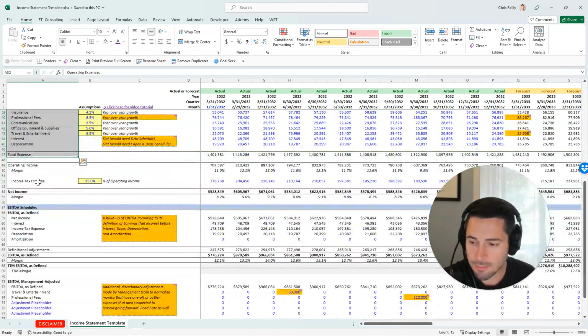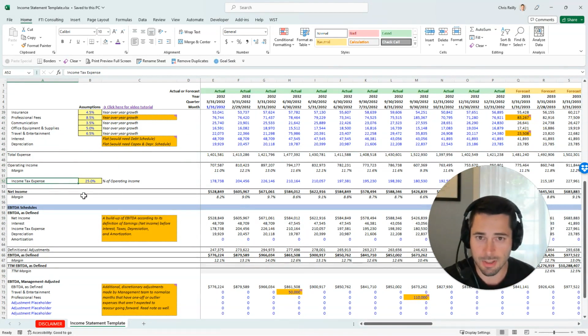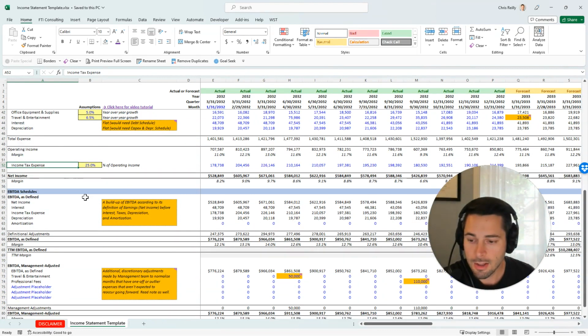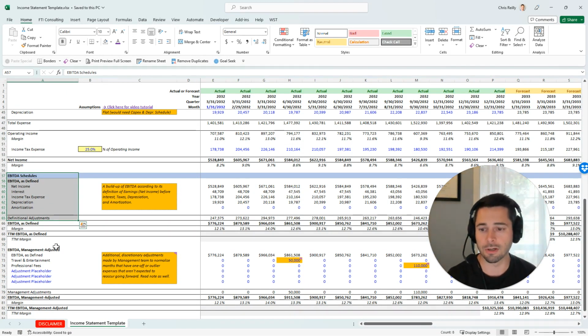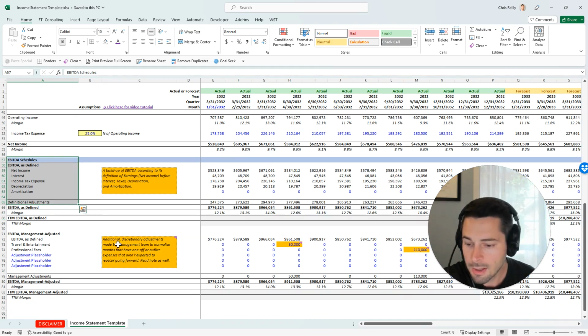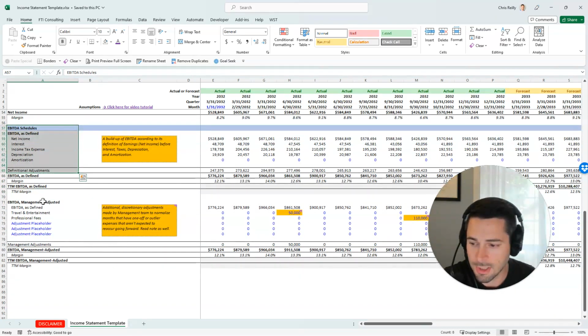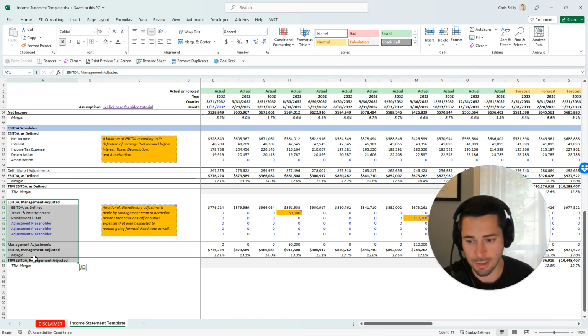And then we have an income tax expense down here, not an accrual, excuse me. And then an EBITDA schedule. We've got two of them here. One is EBITDA as defined, which is like the literal definition of EBITDA, earnings before interest, taxes, depreciation, amortization. And then we have a second EBITDA schedule called the management adjusted EBITDA, which is more discretionary in nature. These are one-time adjustments that management might include in the history, but that would never be in the forecast.